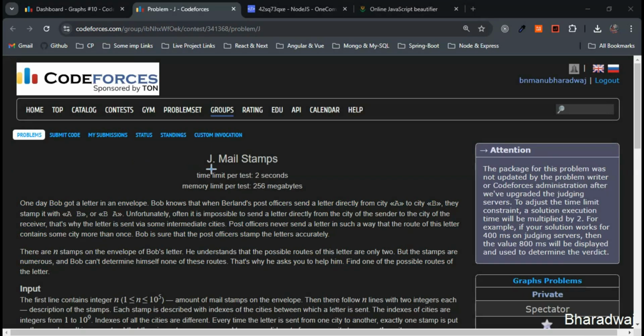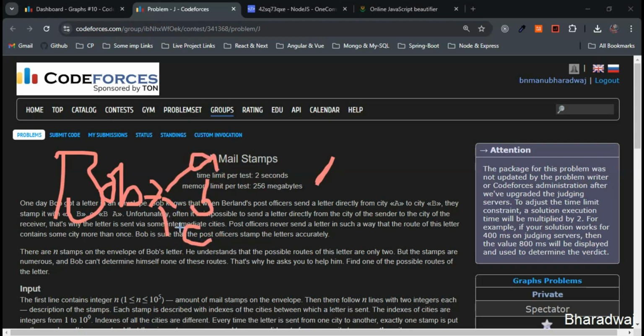The question states that Bob has received letters stamped between various cities. It can be any cities, but I'll take A, B, C just as an example. He knows the stamps indicate a route between the cities, and it can be any number of routes. Bob is unable to determine the exact order of cities in the route, because the stamps are unordered. They can be given in any order.